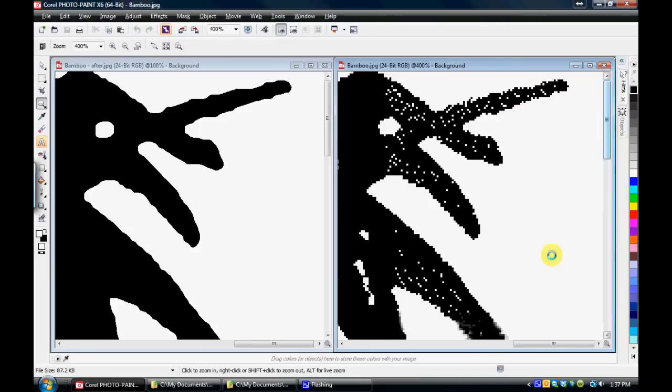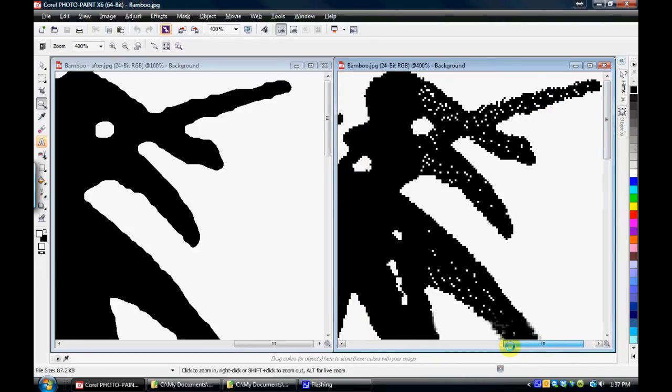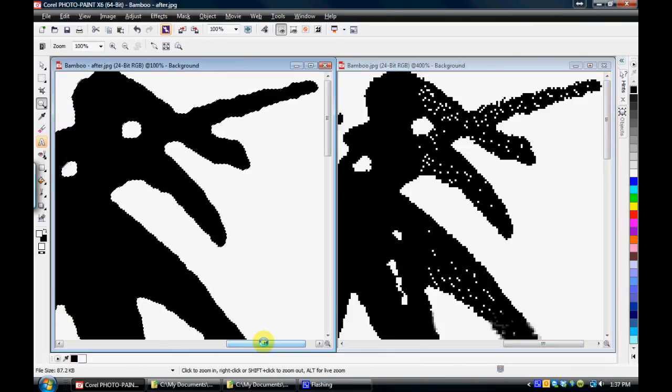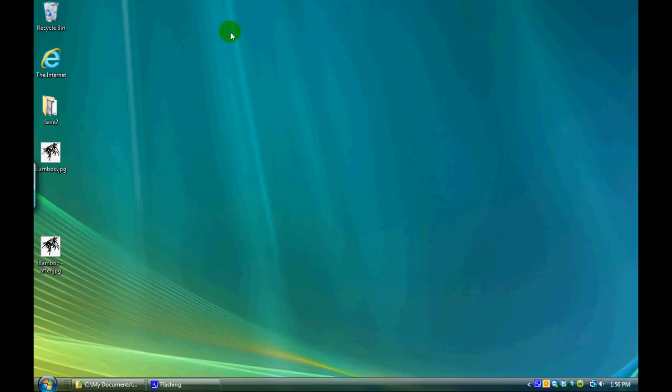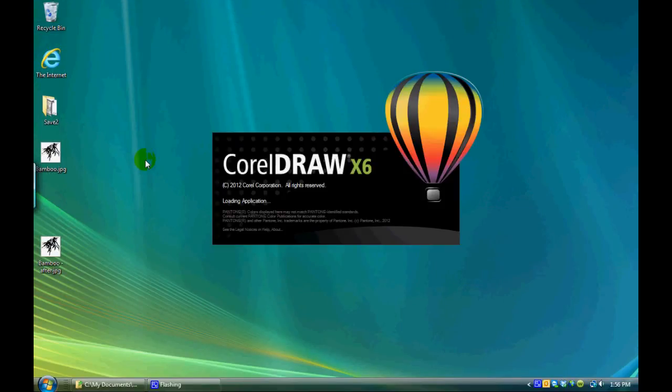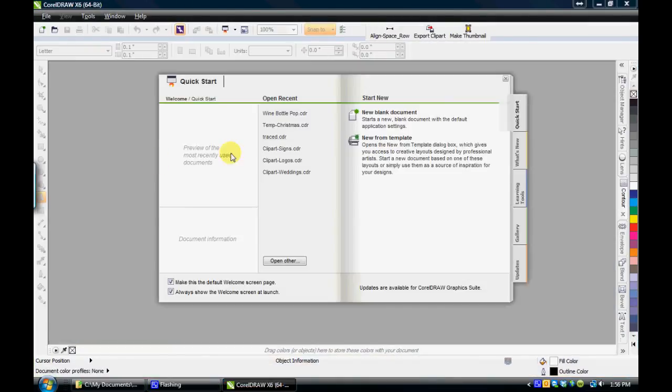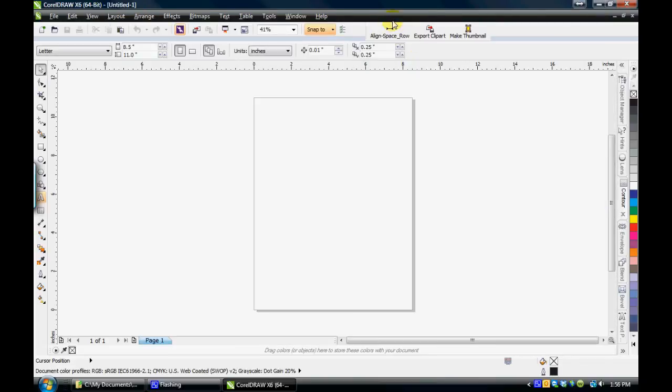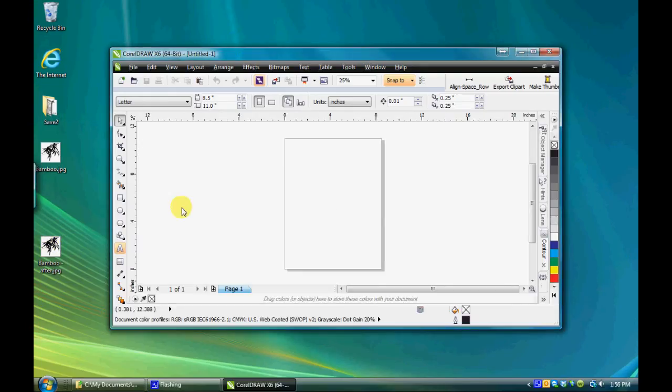You can see there's quite a big difference in the before and after images, with very little effort expended. I will now click here and remove the mask to save this for vectorization in CorelDRAW. Next, we'll use CorelDRAW to vectorize the raster image. I'll create a blank drawing and import the raster image into the new drawing, and then we'll trace it.